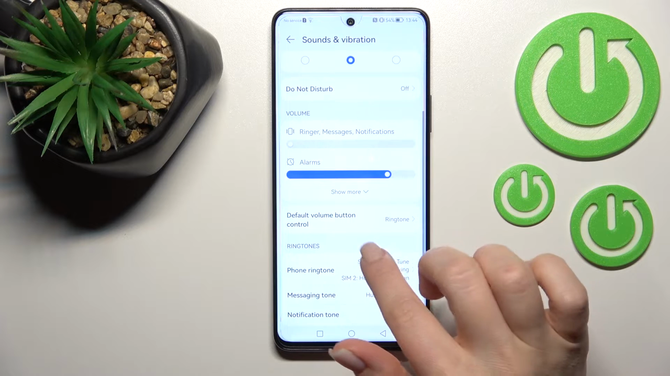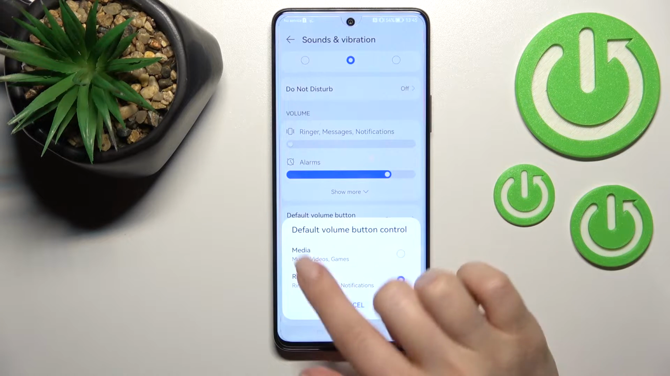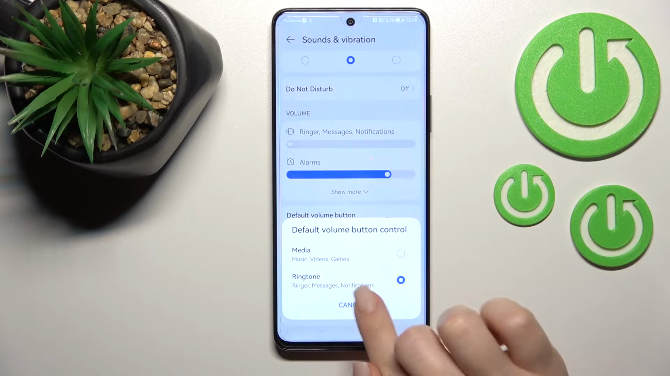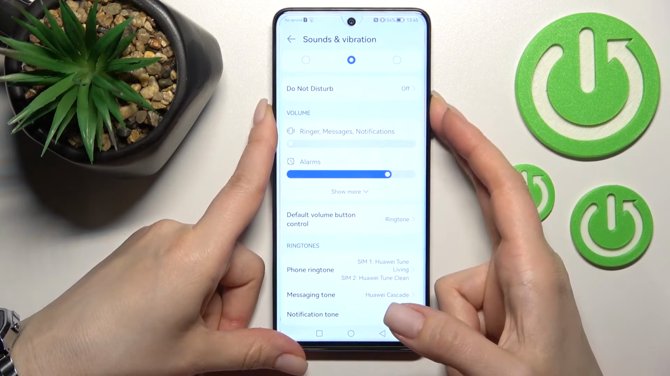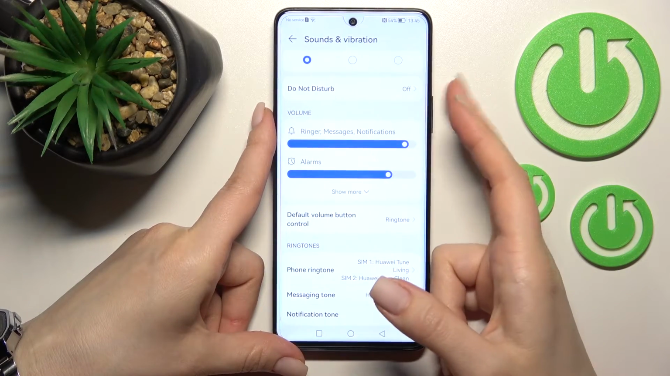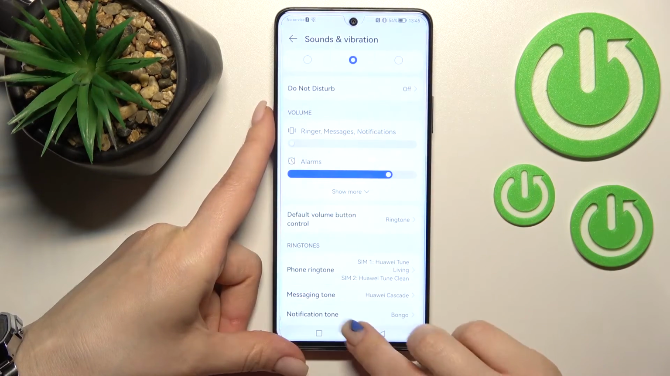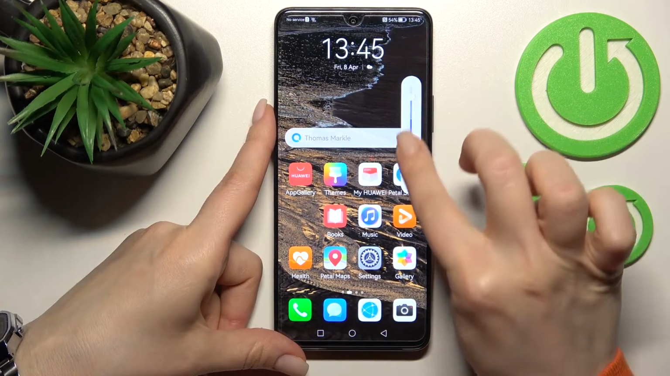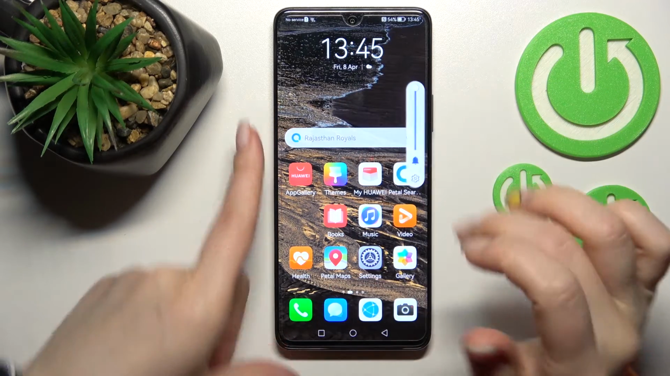it. And also we got the second way. Just first be sure that in volume button control function we got selected the ringtone, not media. And now just by swipe up the up volume button, we can also unmute our device ringtone, and also we can do it manually by swipe this white dot to the up.